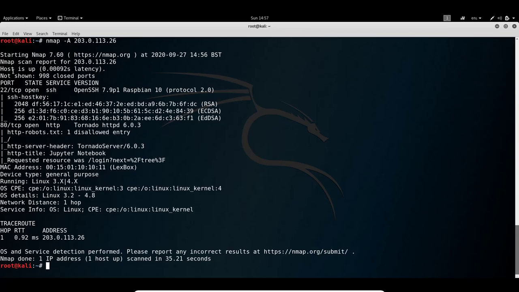We can see that we've got port 22 TCP open, SSH. It even gives us the version of the SSH server that's running on the emulated Raspberry Pi that it's just scanned. It's OpenSSH 7.9p1 Raspbian 10. We've got some keys here, some SSH keys. We've got the web server. The web server is of course running on port 80 TCP. It's the Tornado HTTPD, which is Hypertext Transfer Protocol Daemon, or HTTP server in other words, 6.0.3.